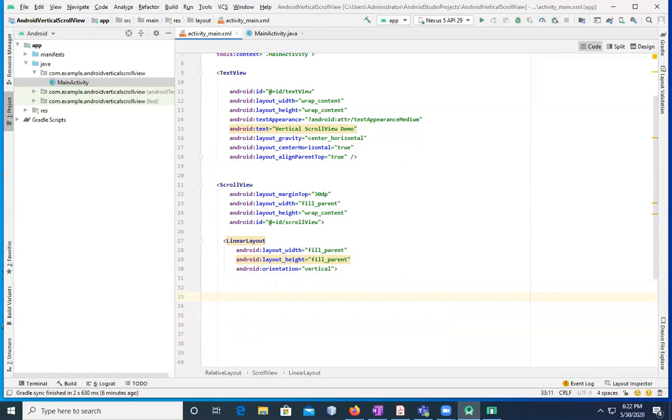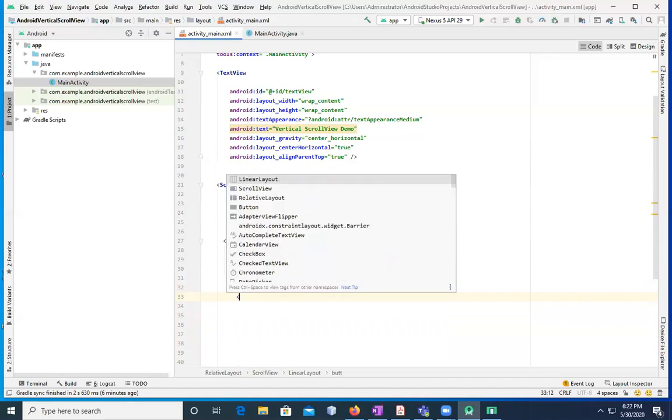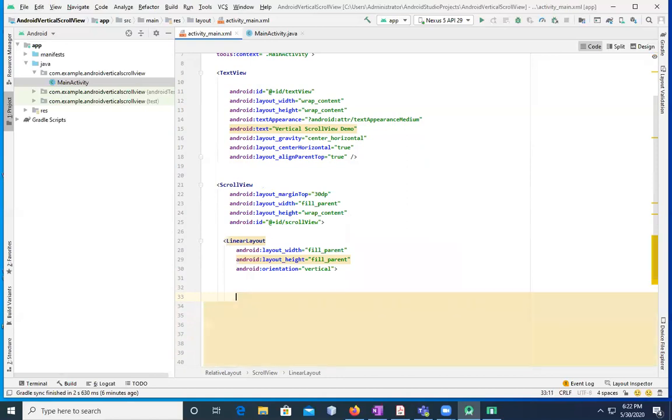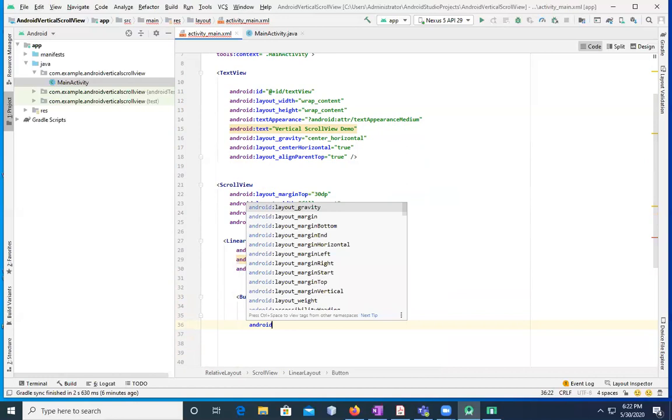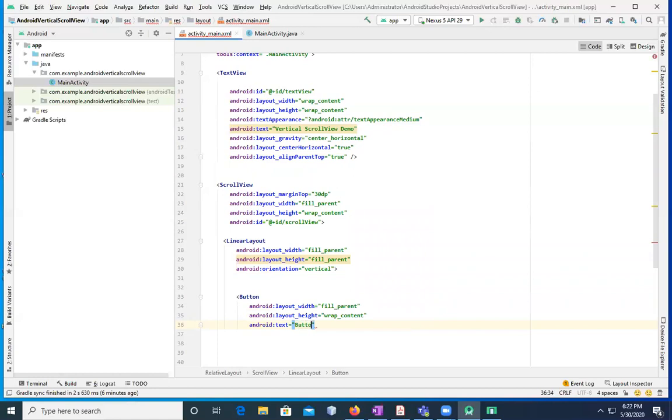And now we are going to add whatever things you want inside it. Suppose that I want only buttons. So I will go and add some buttons in it. Fill parent and wrap content. I want only Android text in it. It should be, suppose, button first. We'll later on change it. And I will create.